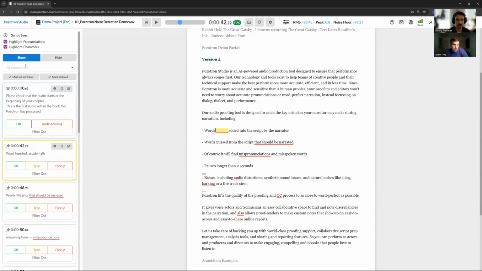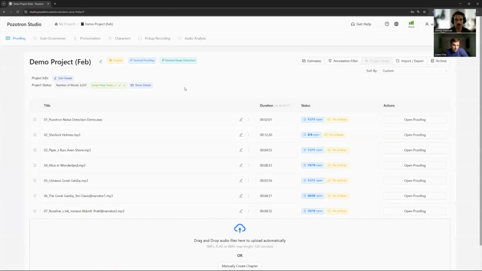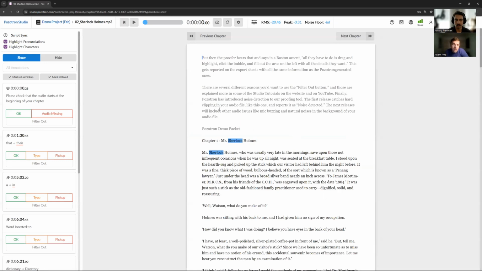The next thing that I wanted to talk about is the script sync functionality. So this is somewhat new, and this actually ties into our prep tools. So while you are proofing, if you've previously added words to your pronunciation guide or characters to your character guide. And just to be clear, it can happen at any time. It's just before you proof. So you could go in after your audio files are uploaded, and you could go add stuff then. It doesn't have to be before.